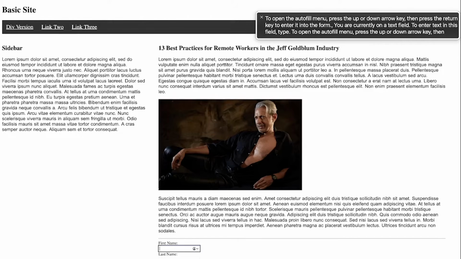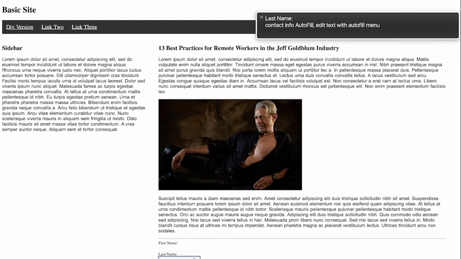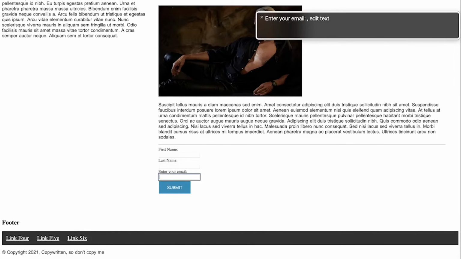And let's go through the other form fields. Last name, contact info autofill. Edit text with autofill menu. Enter your email. Edit text. You are currently on a text field. To enter text and hit submit. And there's You are submit currently on a button. To button. click this button, press caps lock with space.